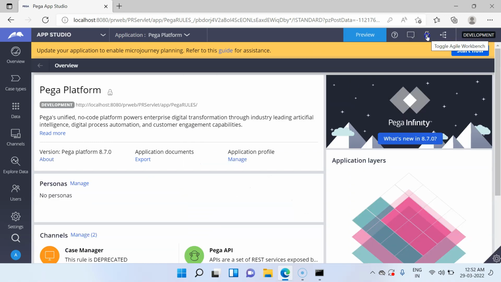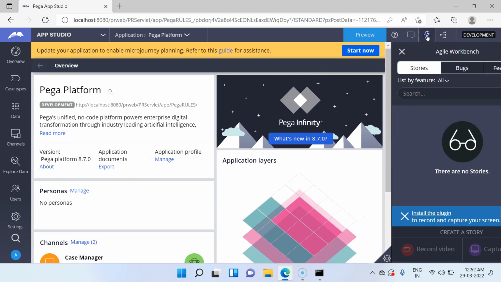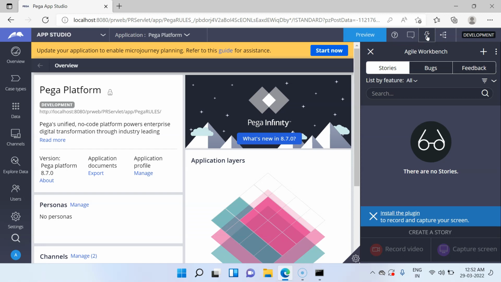You have a lightning icon to toggle to Agile Workbench environment. This is similar to what we saw in the Dev Studio, from where we can integrate to different project management tools like Jira, ServiceNow, and can track the stories, bugs, and feedback, etc.